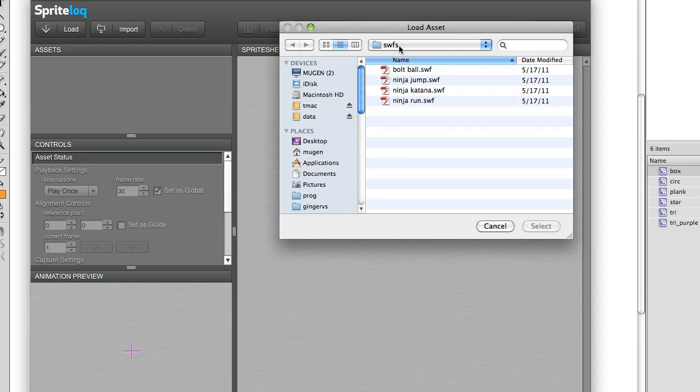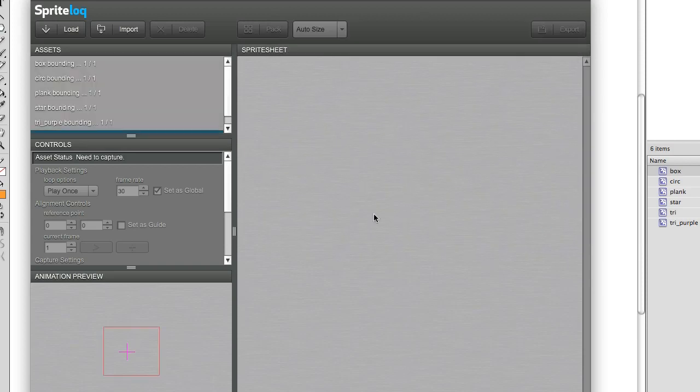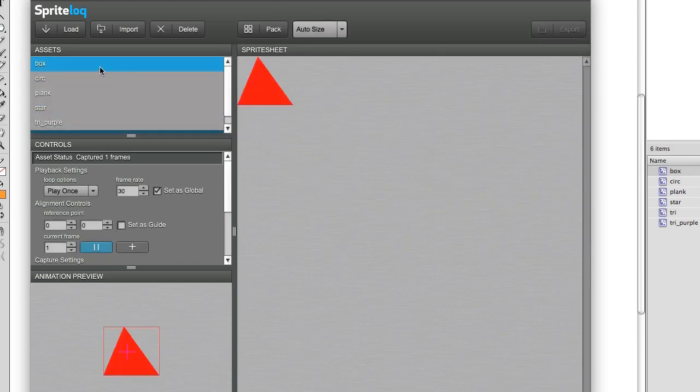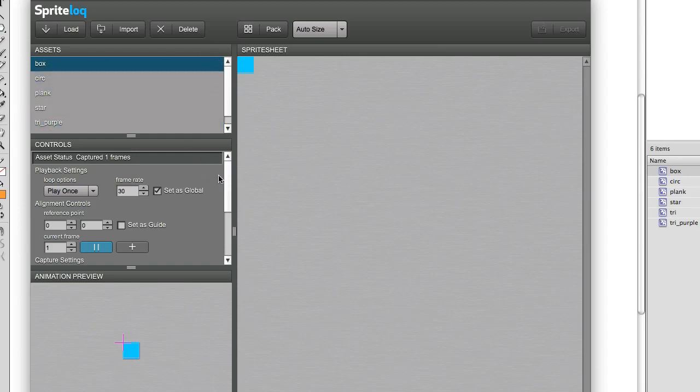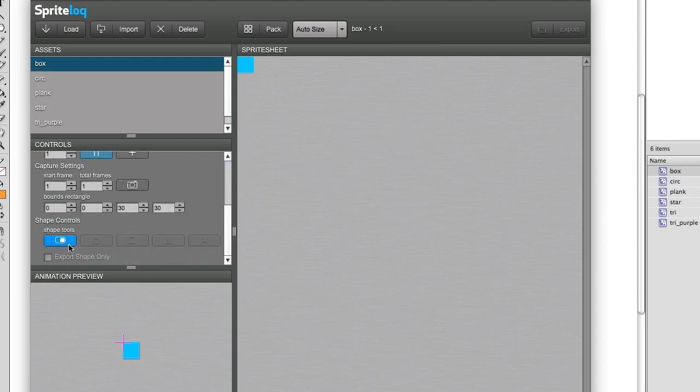So I'm going to load up all of our shapes here, and I'm going to walk you through the new tools that we have for drawing shapes. So I want to draw a box for this box, and we access the shape tools by dragging down the controls panel here. And notice we have a new shape controls section, and this first tool basically switches us into shape mode, where we can draw shapes and view the shapes on our sprites.